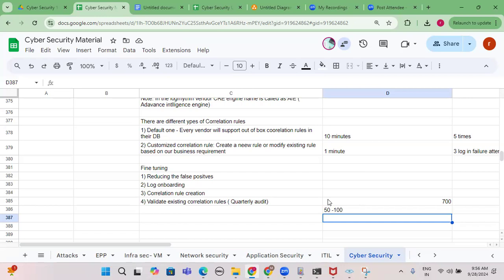Okay, why do we have to disable it? If we disable it, what will happen? To avoid the false positive alerts? No, not to avoid false positives. To decrease the errors? To decrease the events per second? Yes, basically performance. Otherwise, each and every rule will be validated by the SIEM tool.